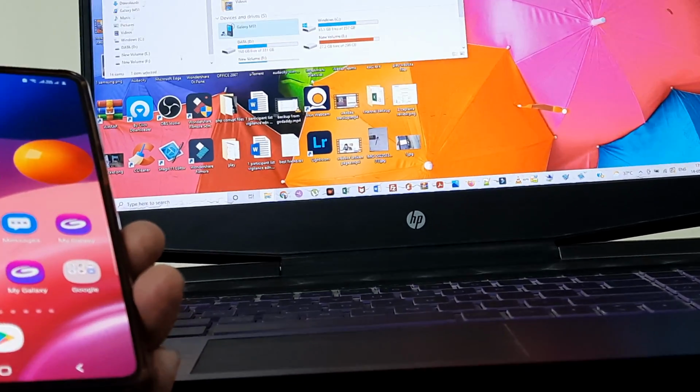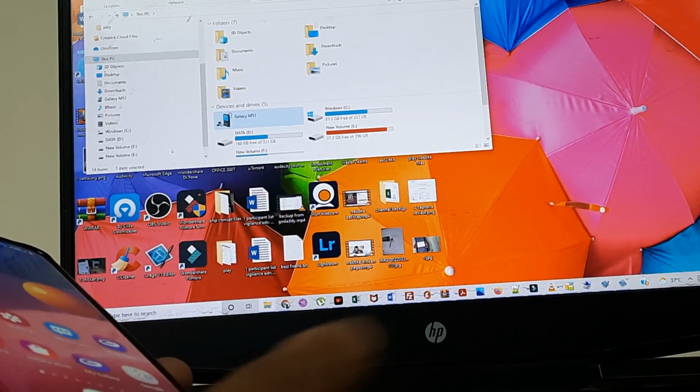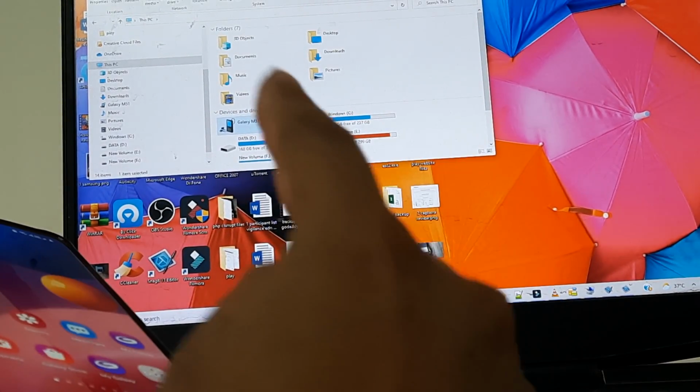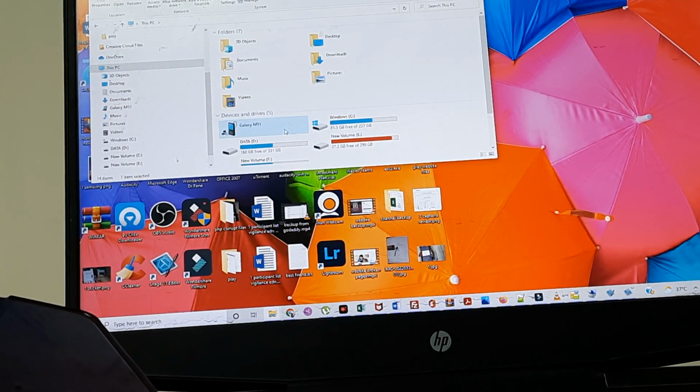Today we look at how to fix a certain issue. If I zoom in the screen, you will see that this phone has been detected. I've connected the phone using a USB cable to this PC, and you can see the phone has been detected. The Galaxy M51 is displaying here.